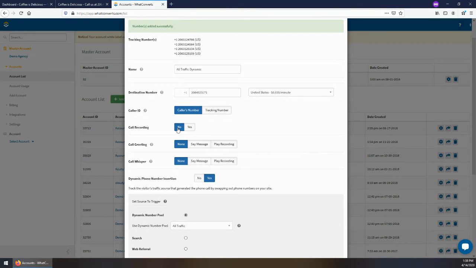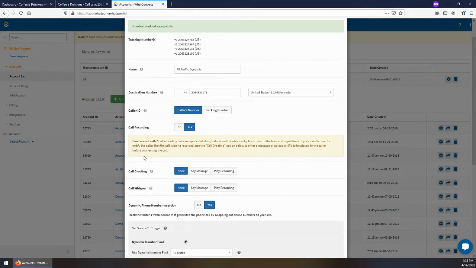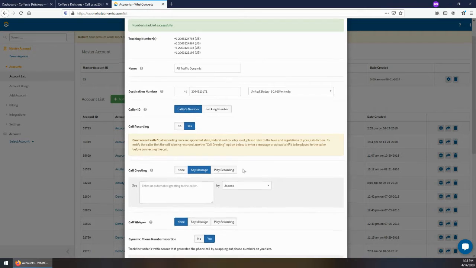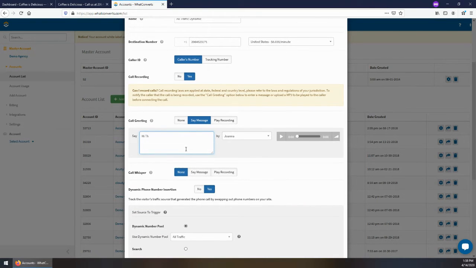We're going to determine if we want call recording on or off. We're going to say yes. I'm going to have a call greeting, which is a message that plays to the caller. Hi, thank you for calling. Call may be recorded. We're going to say your call is being recorded for quality assurance.